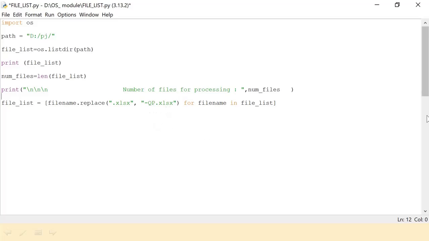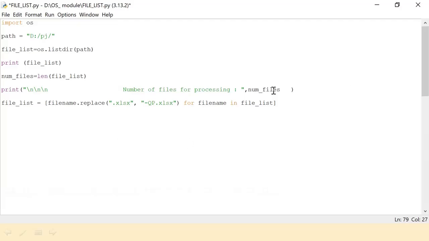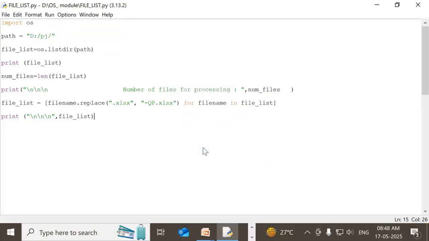So next we will copy, paste. So we'll print a new file list. Now we'll print the new file list. Run the program. Click here, run module. Save. Please wait.